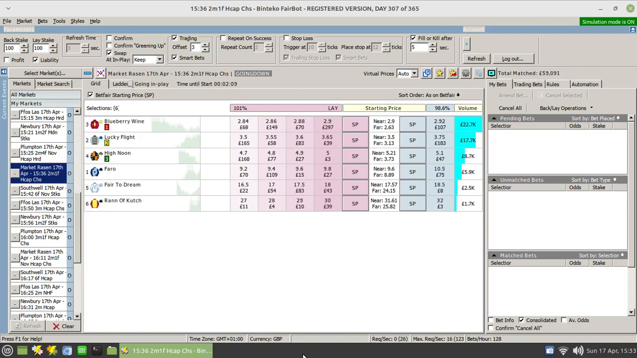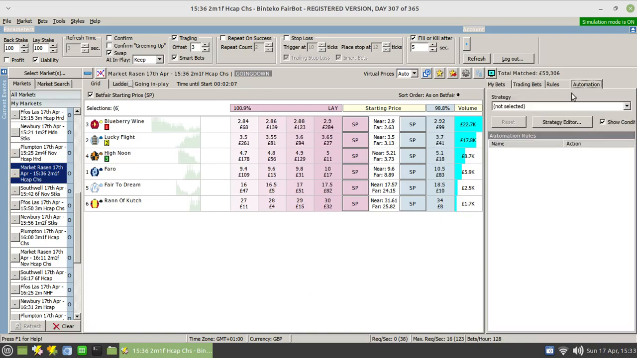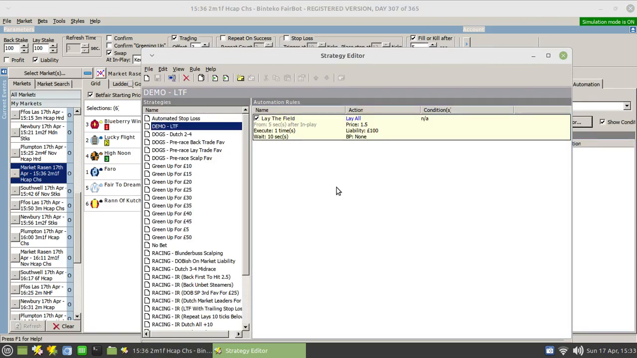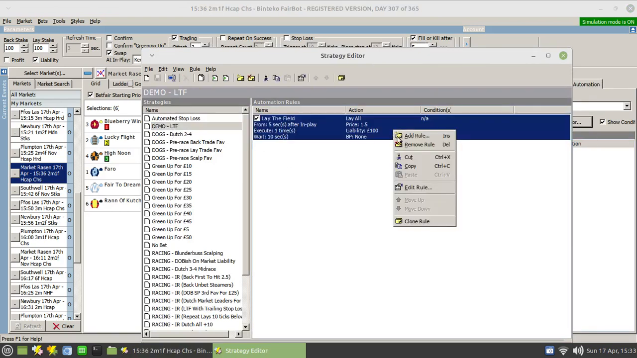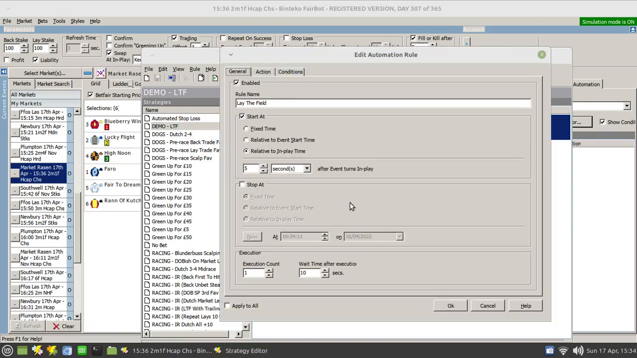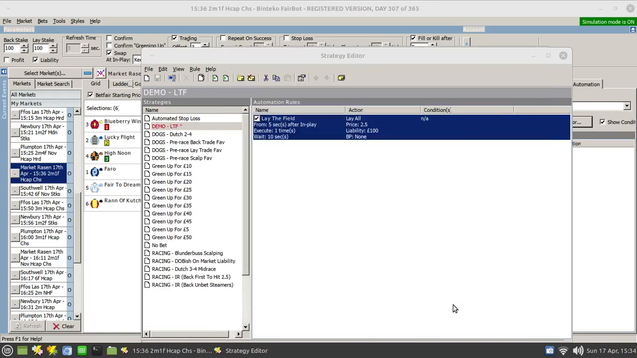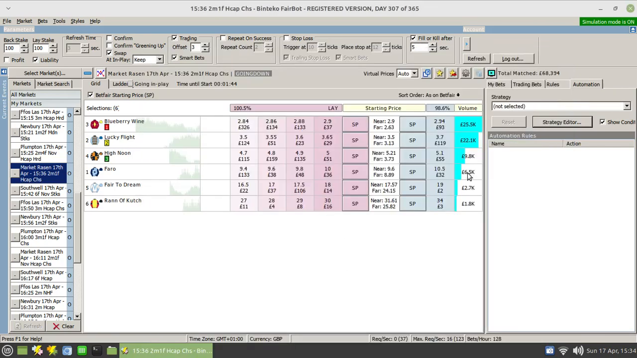But first of all, to set that up, let me just quickly modify the demo strategy I have, and all I need to do is to edit the odds from 1.5 to, let's just go with 2.5, and choose OK and save that. And now we need to apply that to some races.